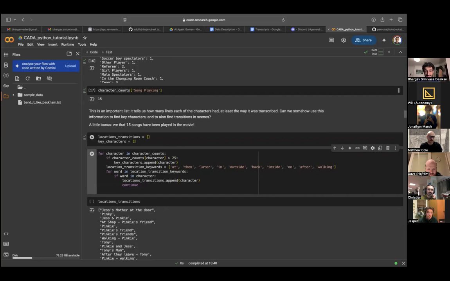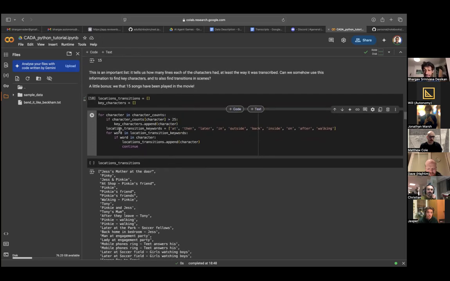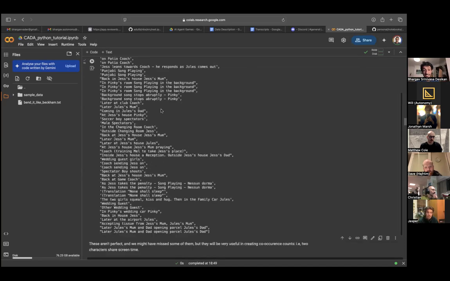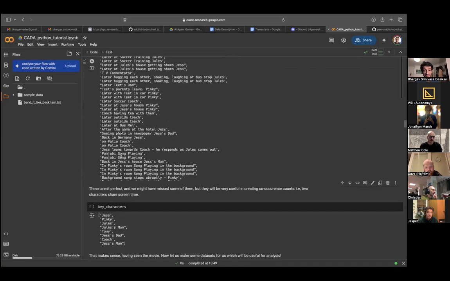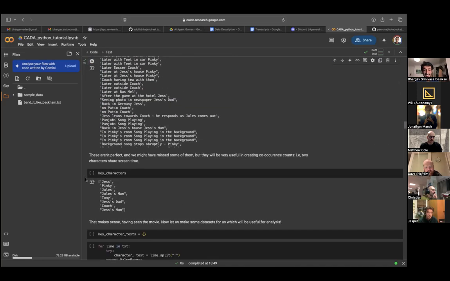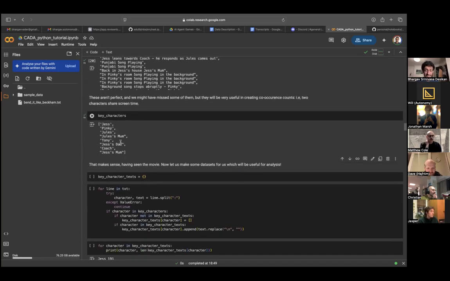So based on that, I made this little bit of code to identify locations and transitions. I use these as my transition words: at, then, later, in, outside, these kinds of transition words. I also assign some as a key character if they appeared as a separate line in the text more than 25 times. This way I can identify key characters and all these locations. And then I get this nice little list of "Punjabi song playing." Yeah, so I get this nice little data set of transitions, scenes, and key characters. We just have 7, 8 key characters here: family, football coach, mom, dad.